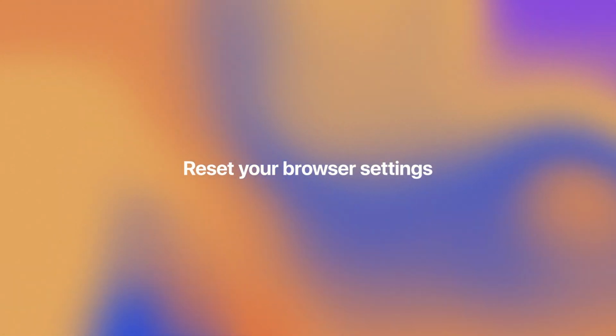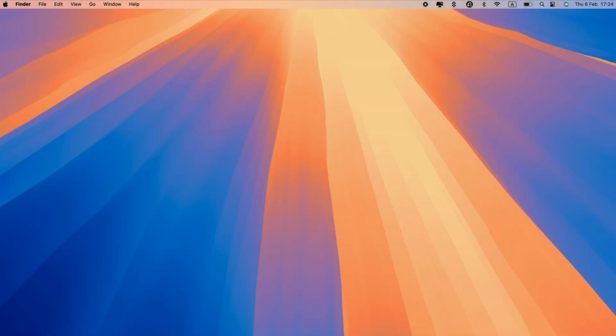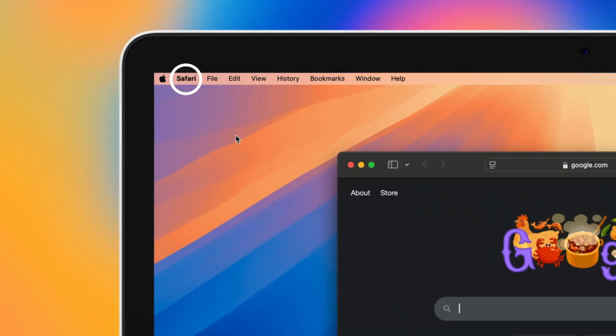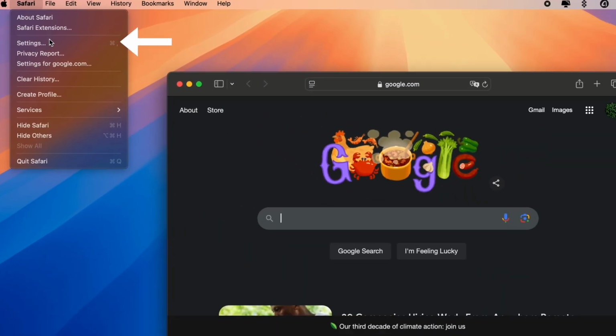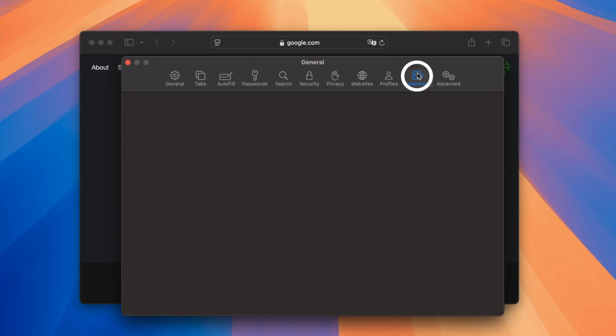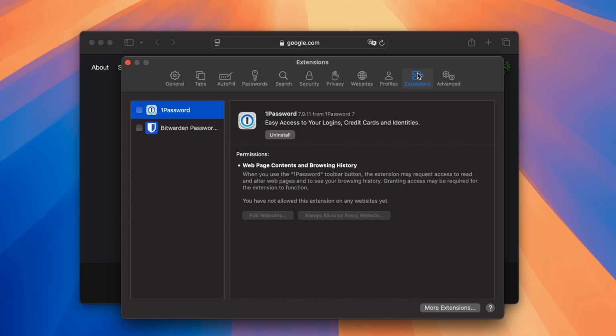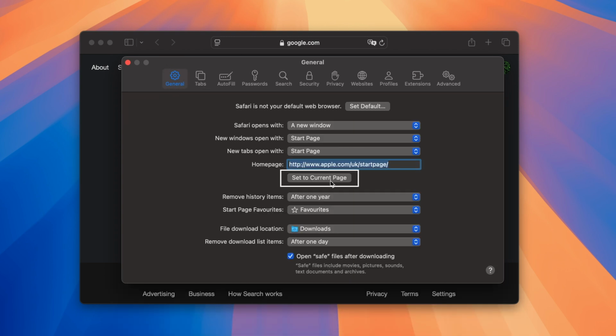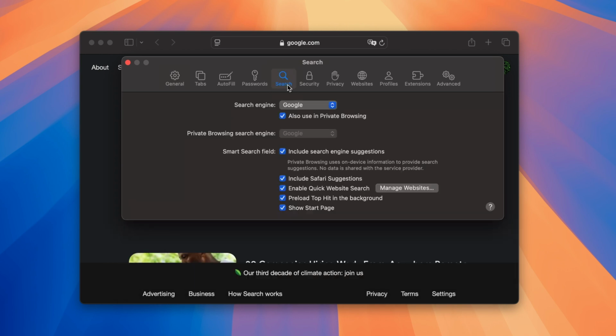Finally, let's return your browsers to their default settings and remove any unnecessary extensions. Go to the Safari menu, Settings. Choose the Extensions tab and uninstall any suspicious extensions associated with Search Marquis. Go back to General. Check the home page and go to Search to set the search engine.